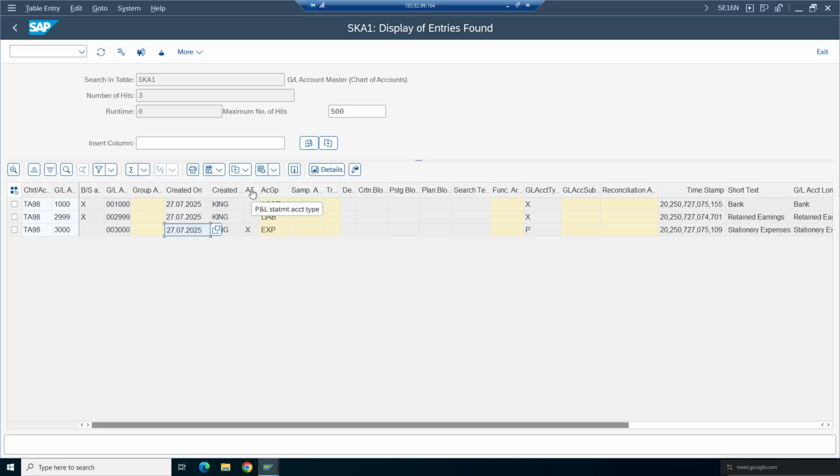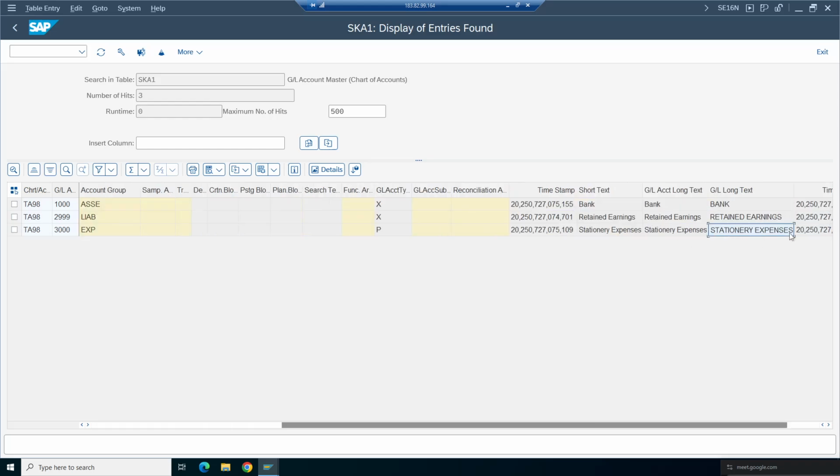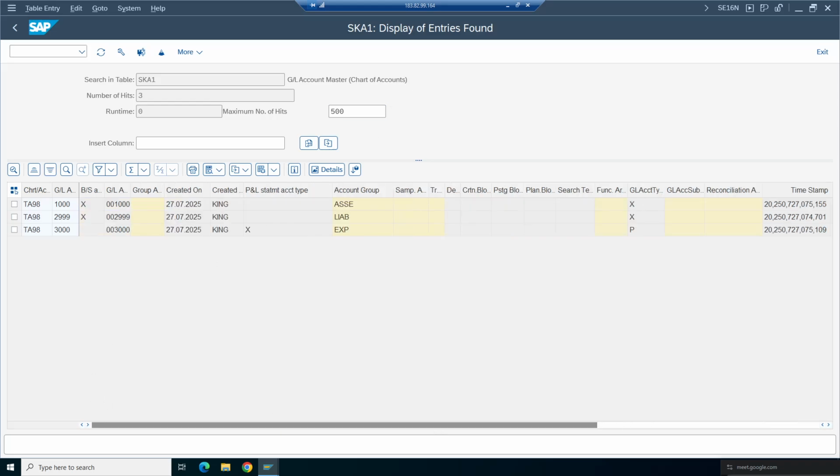And what is this one? PL statement. Yes, expenses is related with a PL account. It's a PL account. This is 3000. Your account group identification, balance sheet, profit and loss, and the timestamp of which day and time will get updated, with your descriptions also. So this is related to the chart of accounts data.